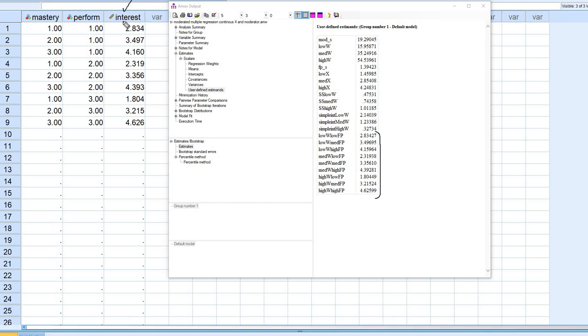So I've created a column containing those values in this order. So you'll notice that we start off with the 2.834 right here, 3.497, and so forth. All of these values all the way down. Now you'll see that I've also created a mastery variable and a performance variable reflecting our 3 points for low, medium, and high for mastery and performance. So right here, starting with the first three, you'll notice that it says low W. So this is low levels of the moderator variable W, which in this case is performance goals. Then you'll see low FP, medium FP, and high FP. That's the focal predictor.